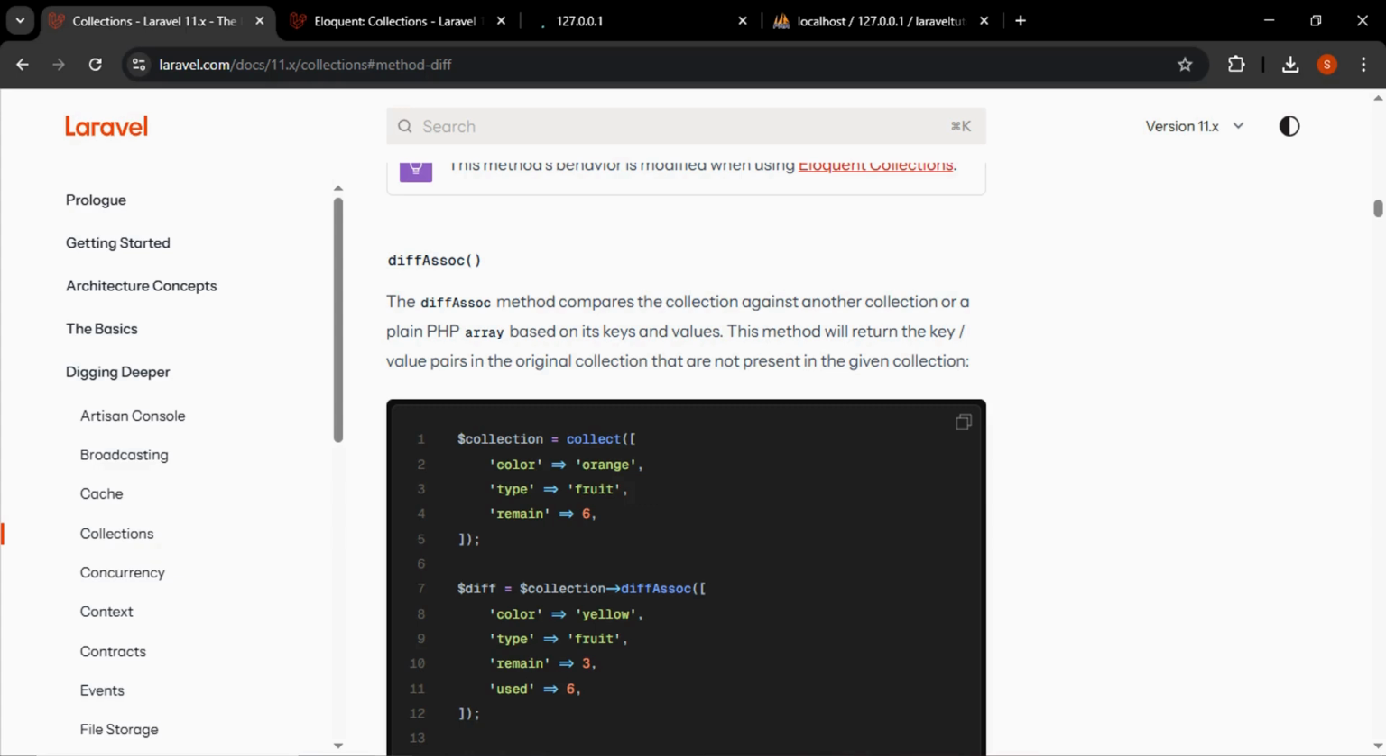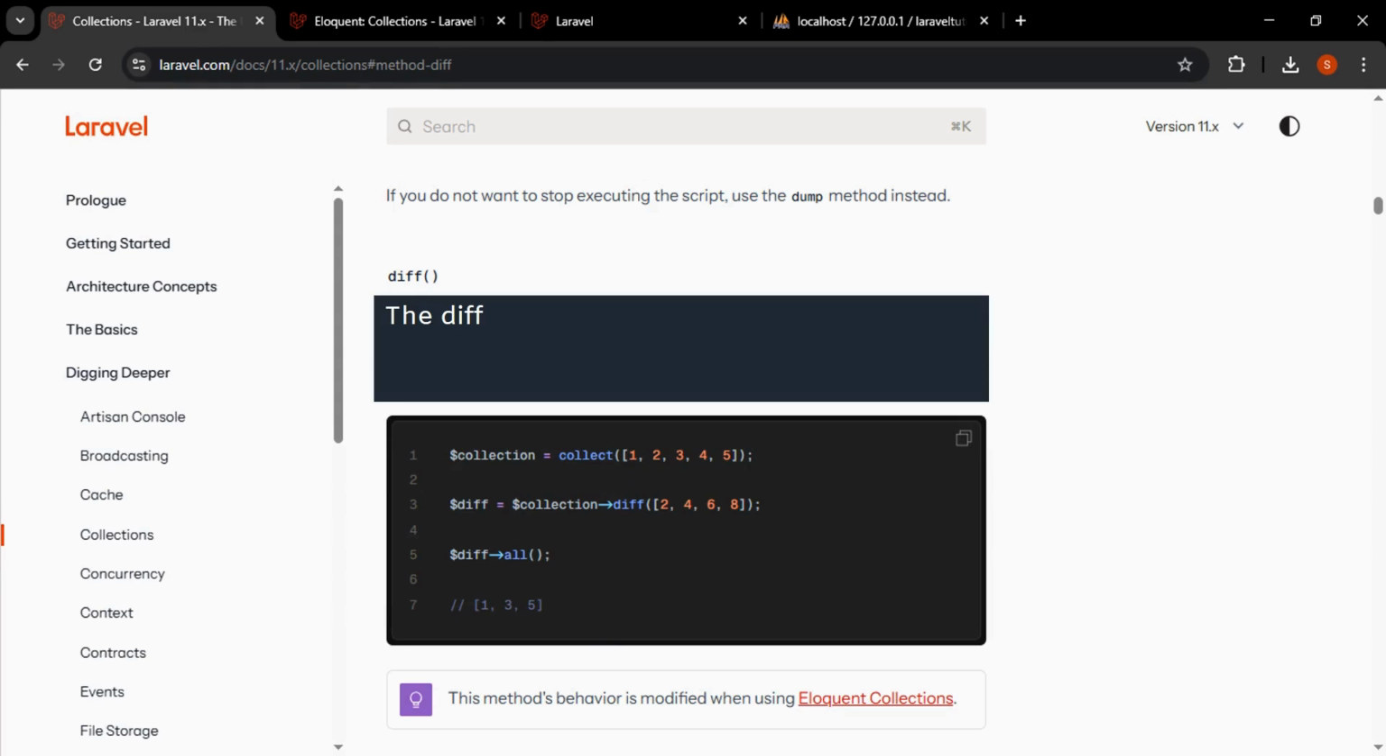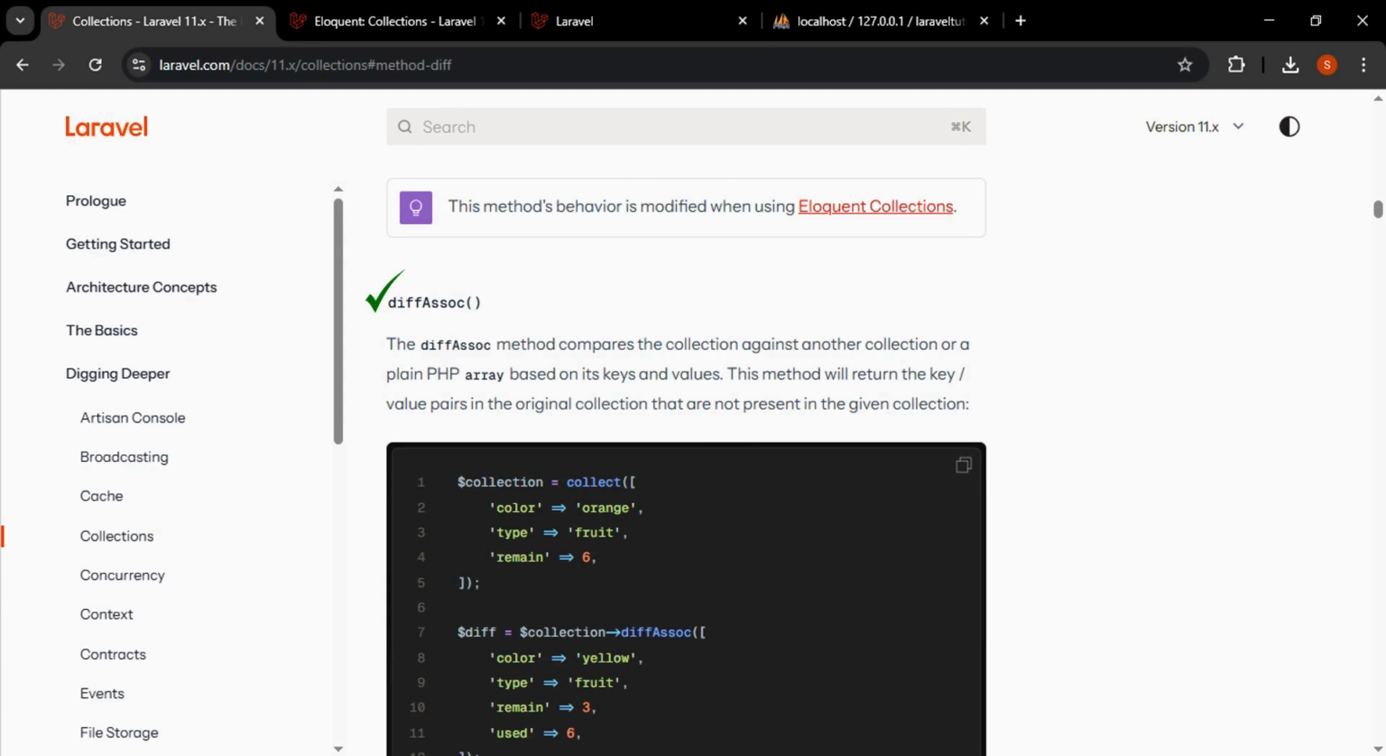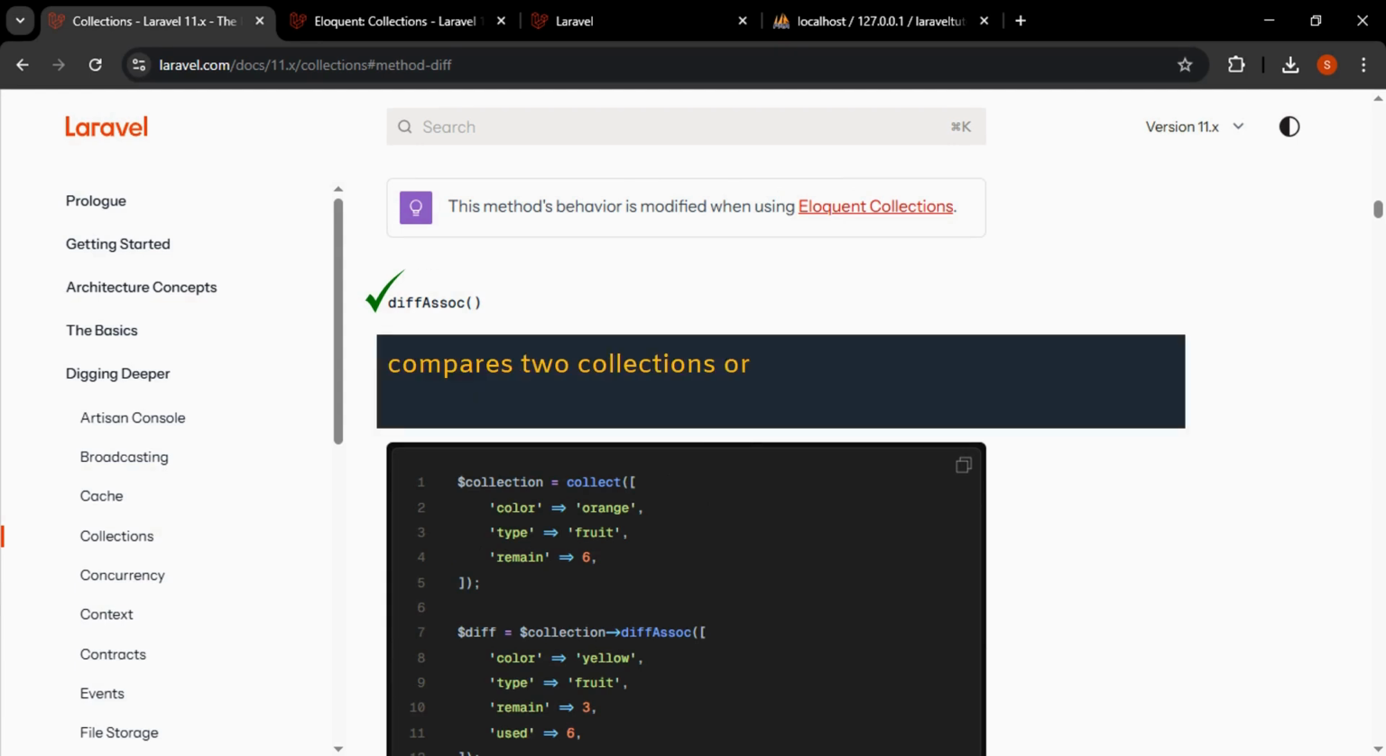The next method is the diffAssoc method. As we saw earlier, the diff method compares two collections or arrays, but it only checks for values and ignores keys. The diffAssoc method, on the other hand, compares two collections or arrays while checking both keys and values. It returns key-value pairs that are only present in the first collection. Let's explore some practical examples of the diffAssoc method.